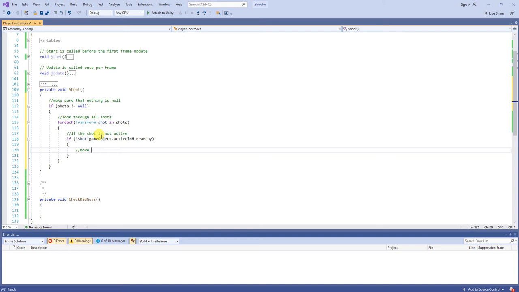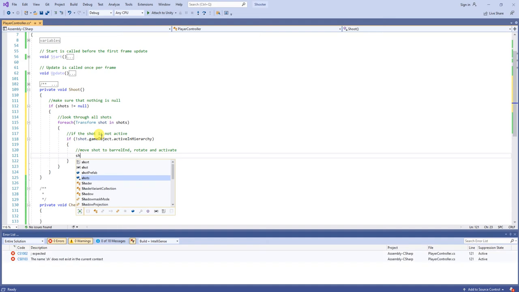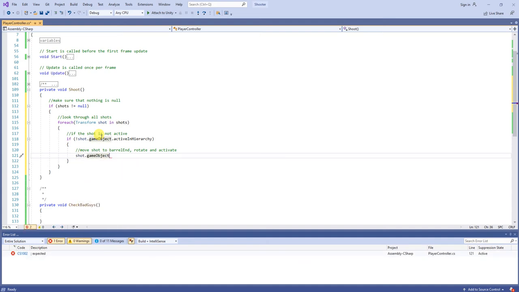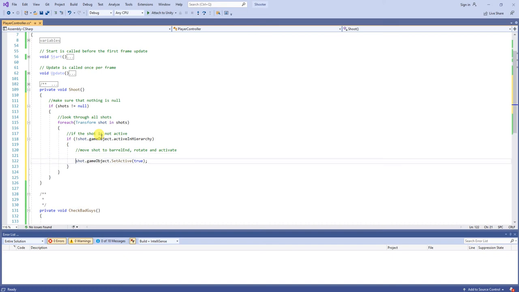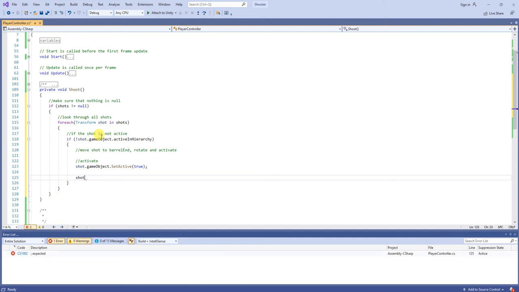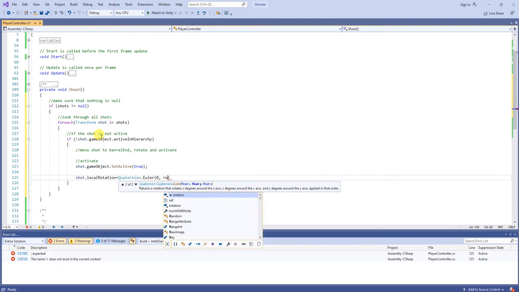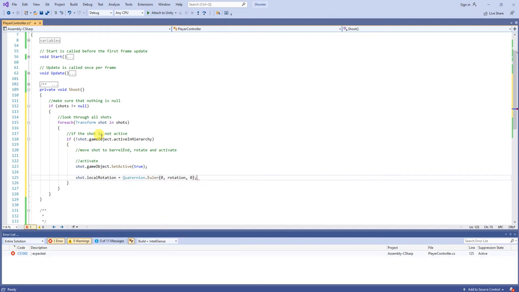So first we want to move shot to barrel end, rotate and activate. So let's get shot dot game object dot set active is true. This is our activate. Then we want to say shot dot local rotation equals quaternion dot Euler, 0, rotation, 0 semicolon, and this is our rotate.